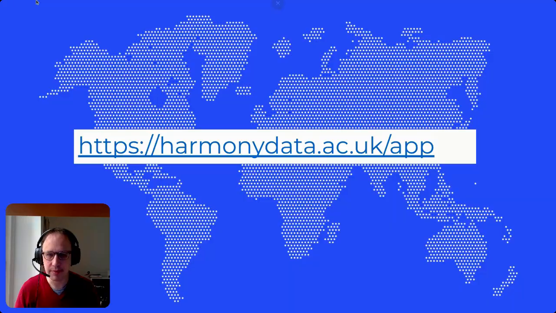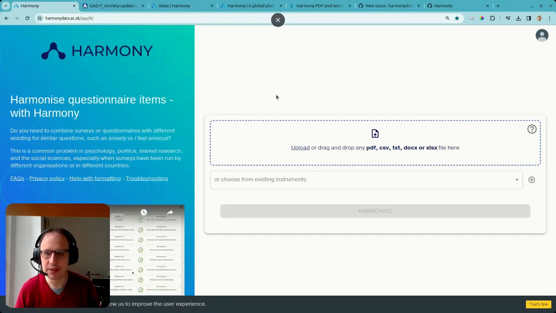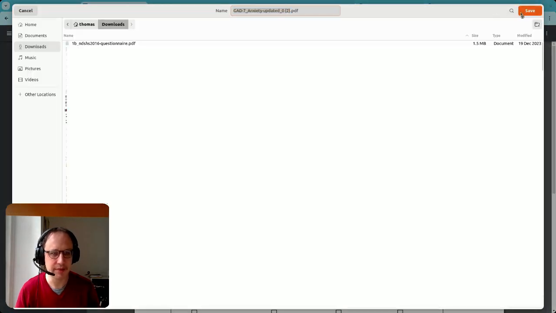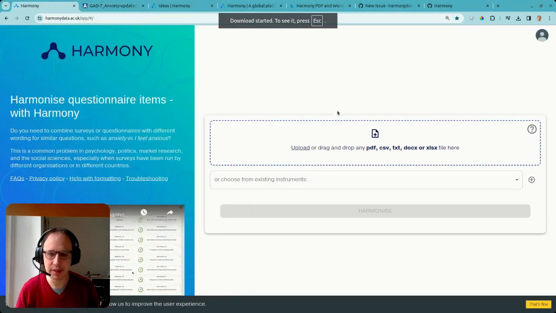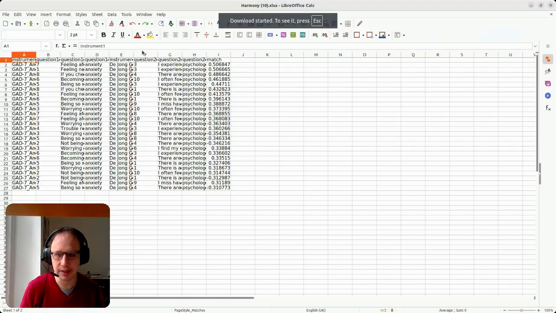So I'm going to give a quick demo of the tool now. So the tool is on this website, harmonydata.ac.uk/app. And how it works, if I take a PDF of a psychology questionnaire, such as this one, GAD-7 anxiety, save it on my computer, I can then upload it into the tool. And what Harmony does is it parses out the questionnaire items from this text. And then this is what we get from Harmony, and then psychologists can export what it's done as an Excel.